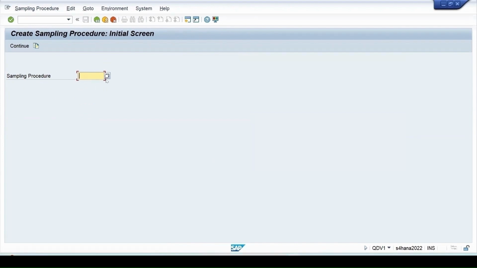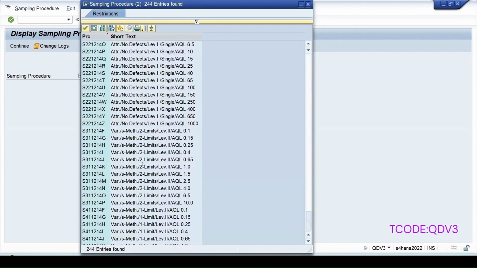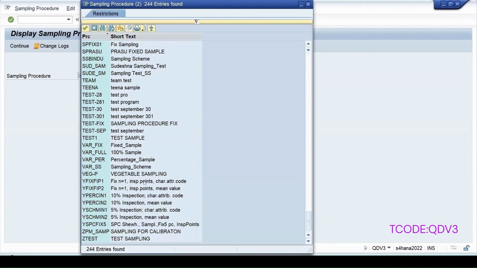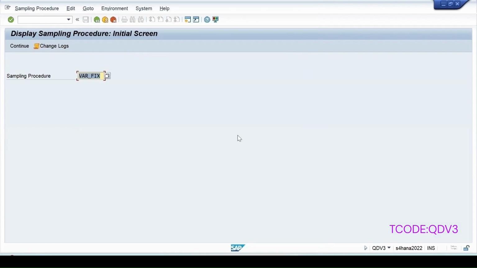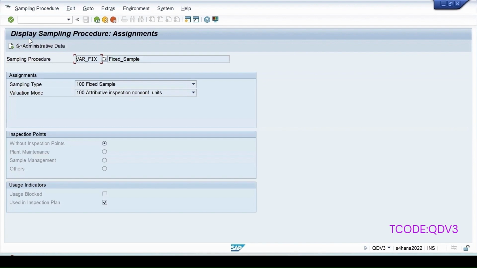Transaction QDV1, enter. This is the creation of the sampling procedure. Let's go to the display mode of an existing one. Let's take this one, the fixed sample. Just try to understand the concept. When I'm creating a sampling procedure, first we have to give the name of the sampling procedure. Then the description will be given.